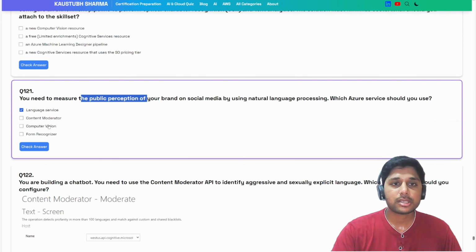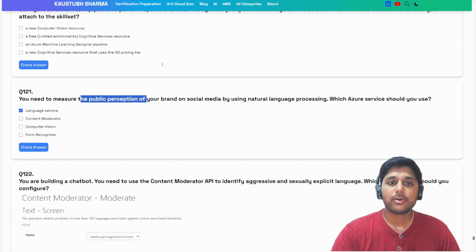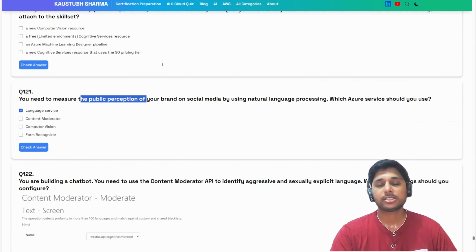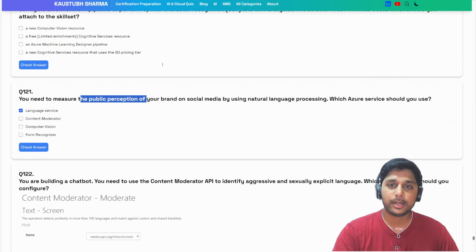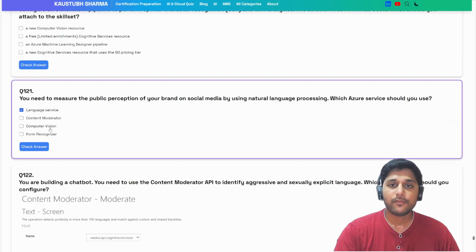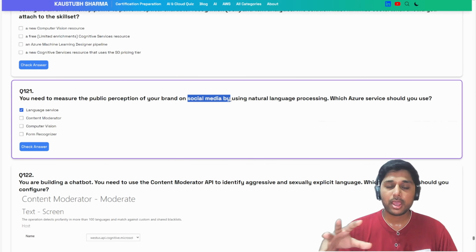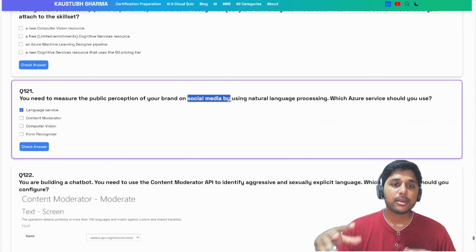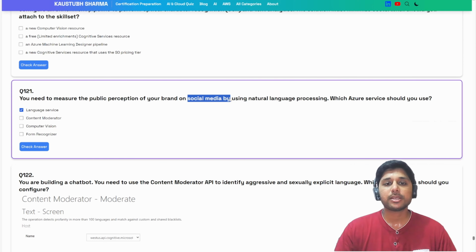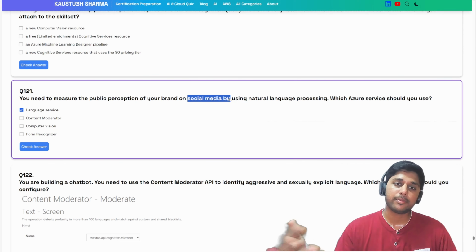Next is computer vision. We already know computer vision provides us image processing capabilities. It can do OCR, it can do object detection and multiple forms. Even though computer vision can be helpful, social media is more about text-based content. We have to analyze the content. Even though there are images, these are just for sharing different content. You cannot find out the public perception by analyzing those images. It is just for sharing content between them.